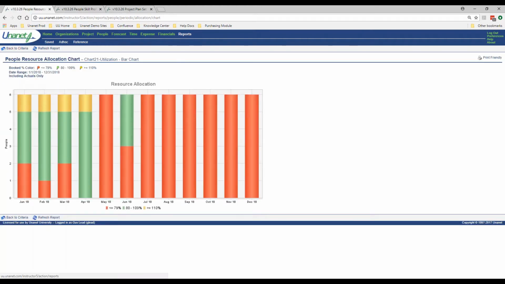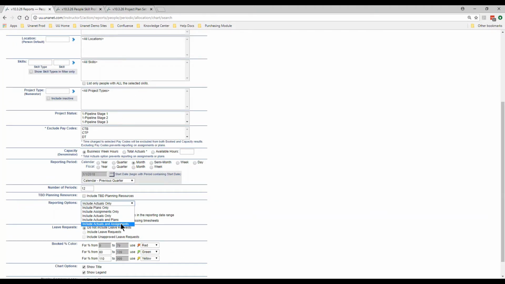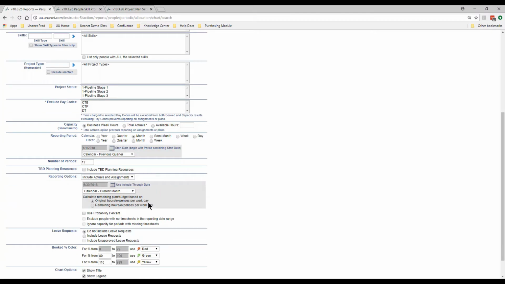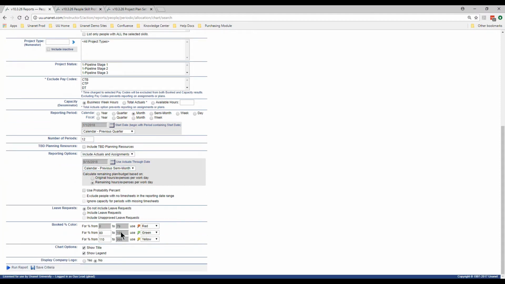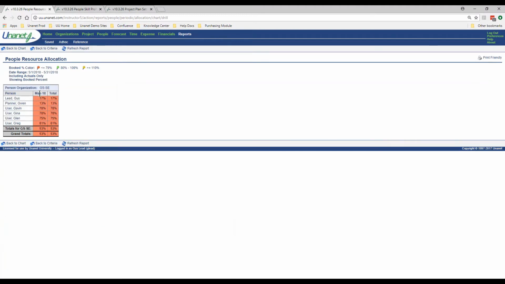Another report I'll share with you. Let's take a look at the actuals plus the future assignments. Those assignments, of course, are the future work that people are authorized to do. I'm going to look at this from the previous actuals through the previous semi-month, look at the rest of the formula, and run that particular report. And so now, from this time frame, I can see that I have a bunch of people who don't have enough work. I can easily see there's something going on in May.